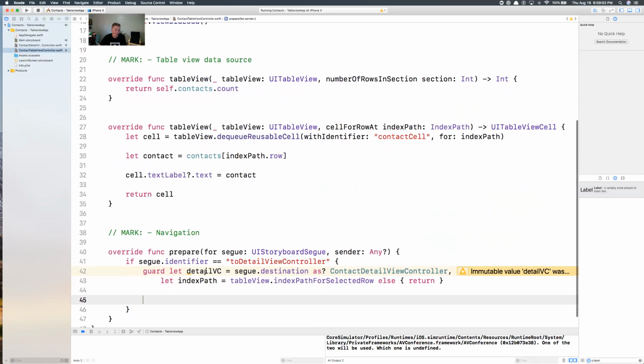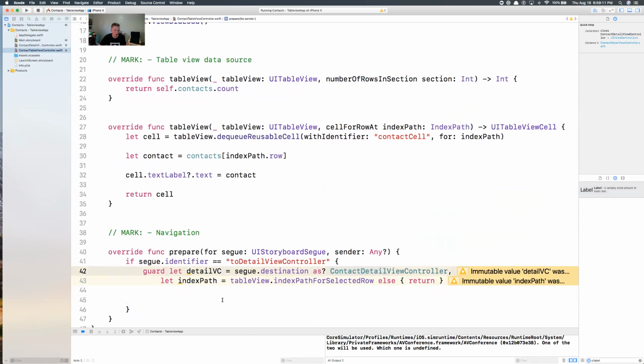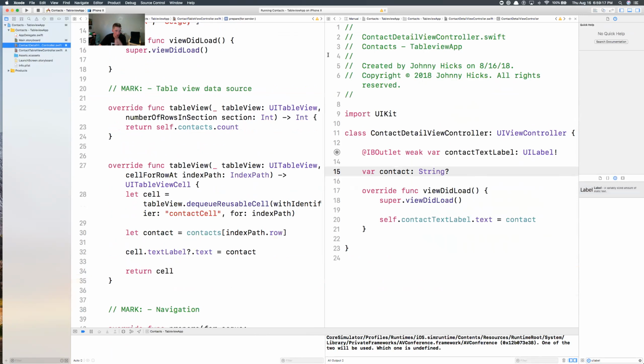And now that I have an instance of my contact detail view controller, that will allow me to access specific properties on that, right? And we created a contact property on my contact detail table view controller, right? I've got my contact here.